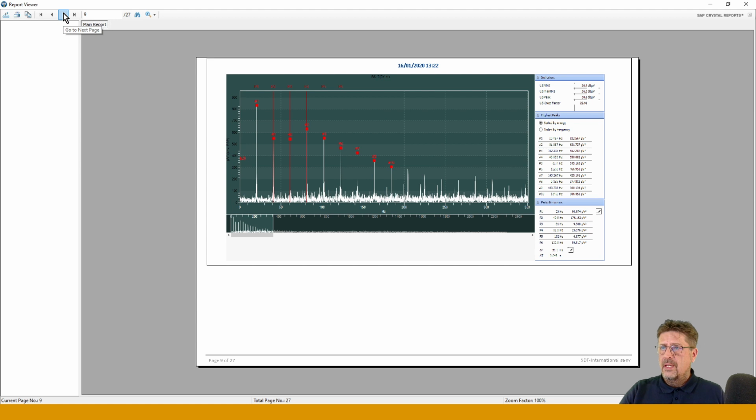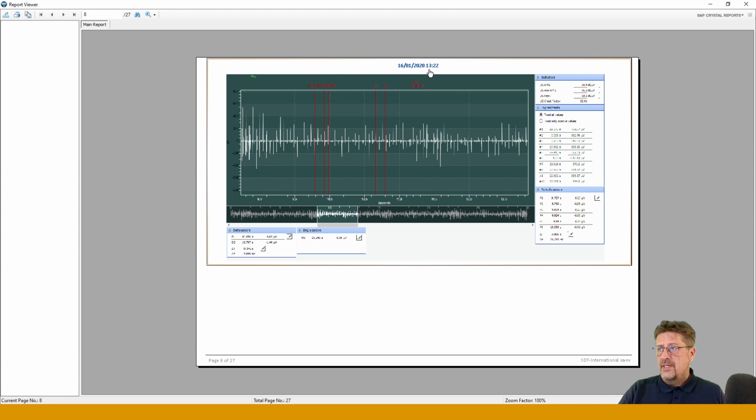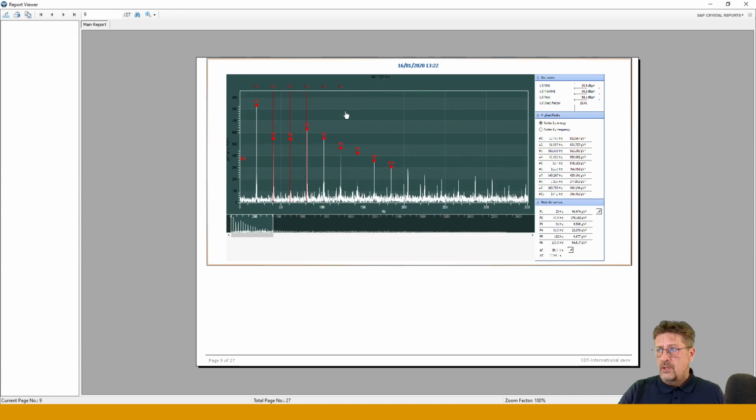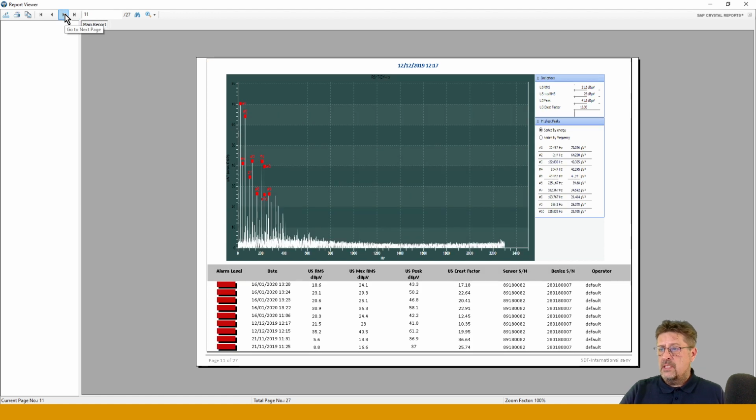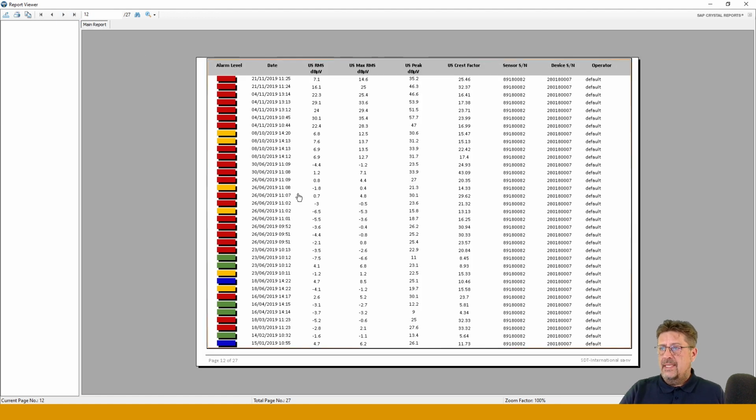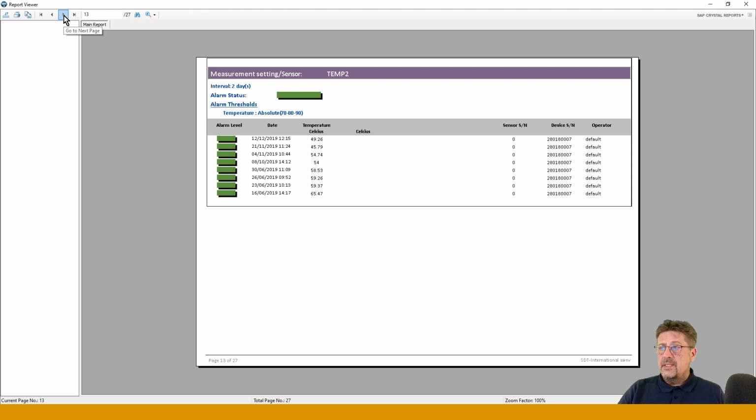Same with the time waveform. As you can see, they go sequentially. So this one is 1322. The spectrum is equally 1322. So this is the corresponding spectrum. The same thing with one done 1 month before and the corresponding spectrum. And all the static data is here. All the static data is displaying alarm level, date and time, RMS max, RMS peak, and crest factor, all 4 condition indicators, sensor serial number, device serial number, and operator who collected the data. Same thing for all the measurement settings in this measurement point.